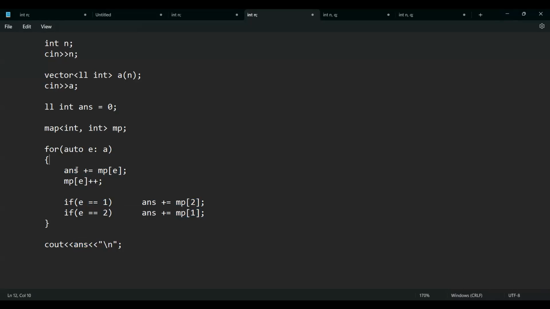So hopefully this is clear, why this is always okay and why I'm adding this extra here, because the ratio of 2 and 1 for elements 2 and 1 is also the same. Is it clear? Okay, perfect. So let's go to the next problem.